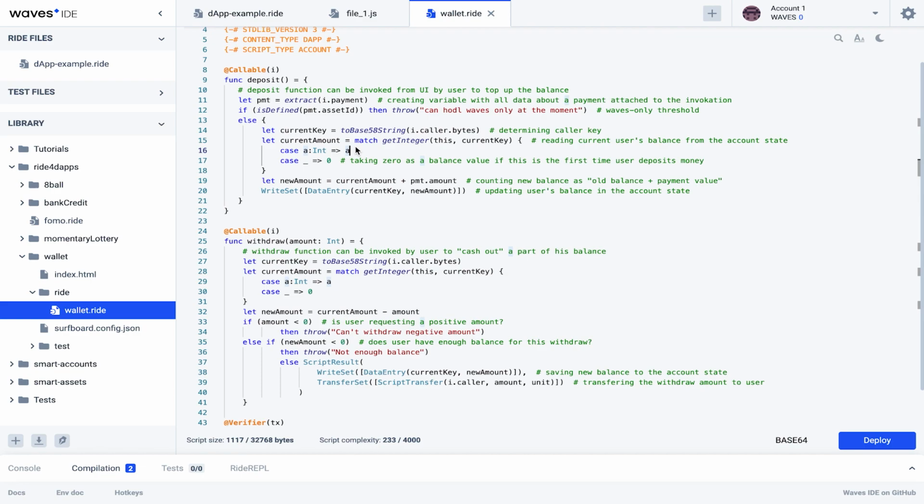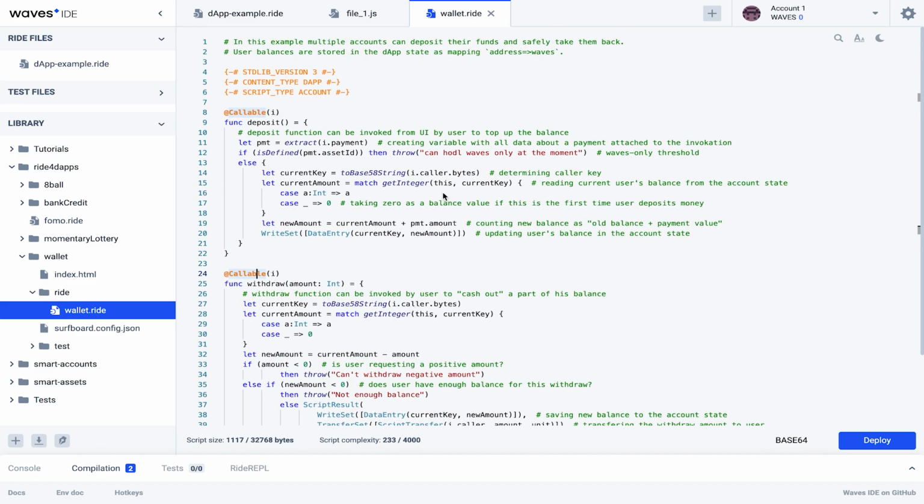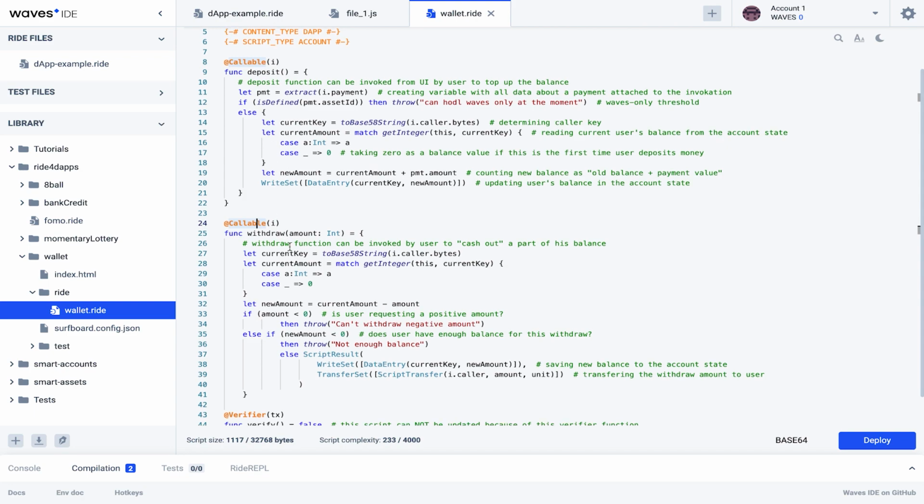Waves Smart Contracts language RIDE has two types of functions: callable functions and a verifier function. We are already familiar with the verifier function. We used it for smart accounts to set rules for outgoing transactions. So for now, let's talk about callable functions. Here I have an example of a RIDE file, wallet.ride, from the library in the online IDE. As you can see, there are two callable functions.